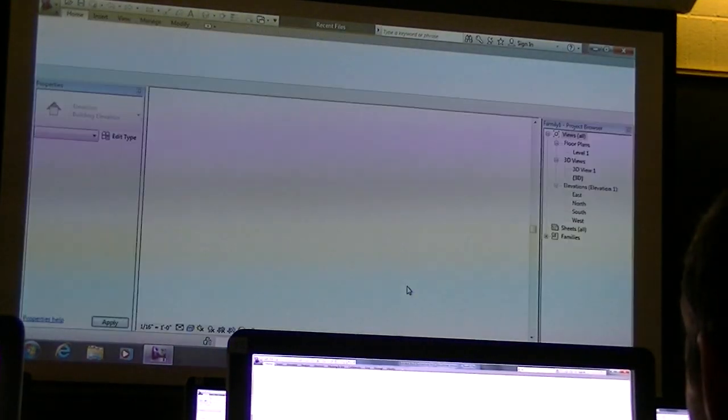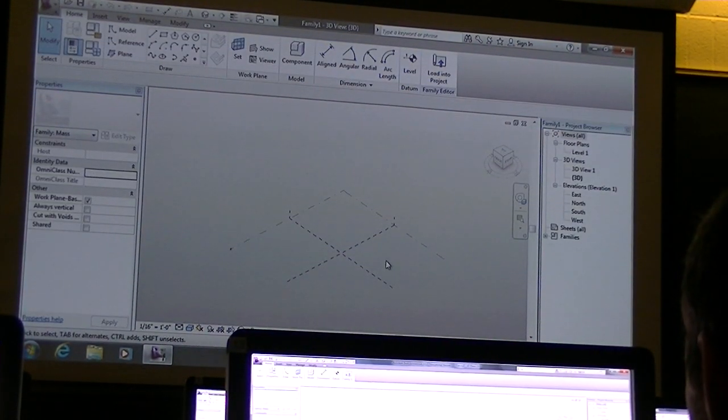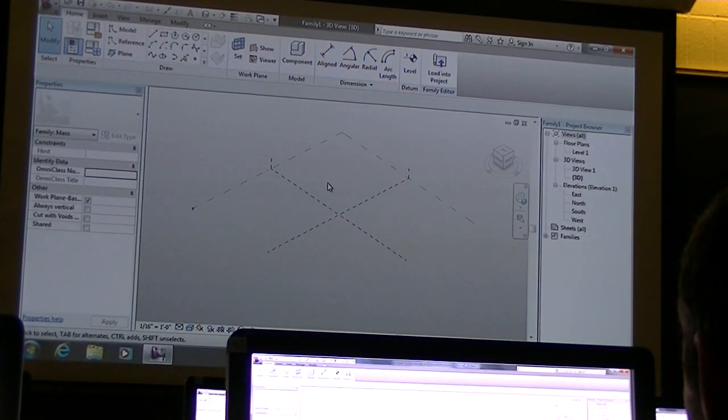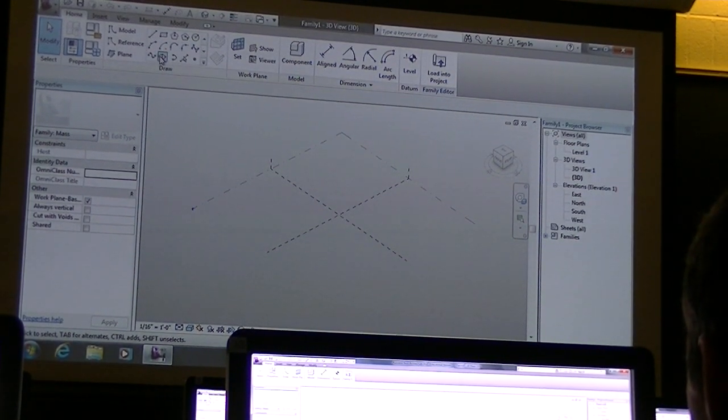And you're hitting open. And you'll notice that this starts to look a lot like Vasari if you were working on it. Maybe the colors are a little bit different, but it's the same exact environment. You've got your home tab. You have these drawing tools up here that basically you can draw lines, rectangles, polygons. You can do some fillets. You can do splines and ellipses and so forth.